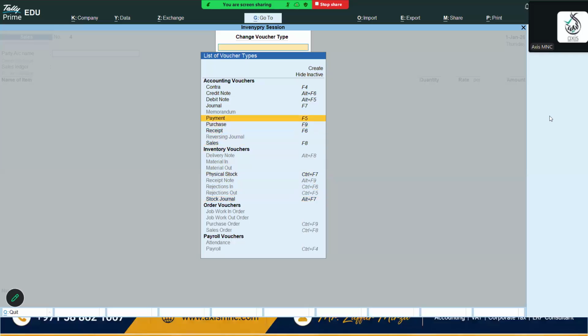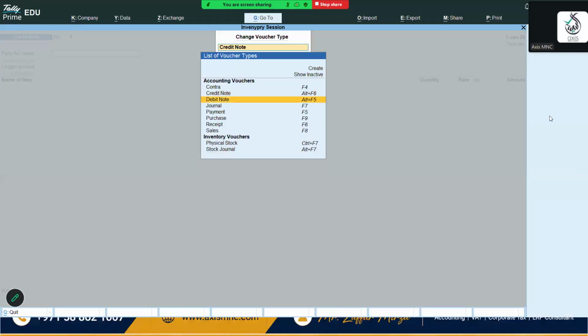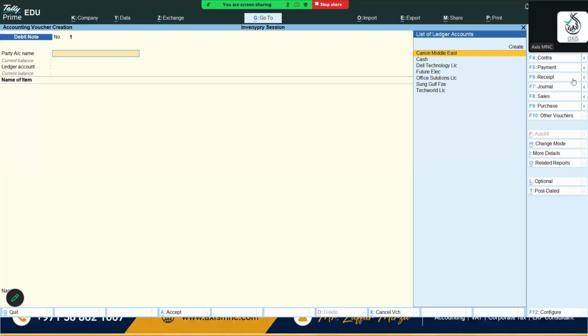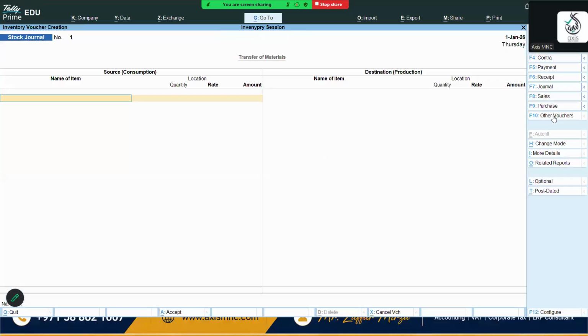Okay, and here there is a credit note. You need to activate one time. Okay, other vouchers, debit note, and you need to activate the stock journal. Okay, these are the vouchers.